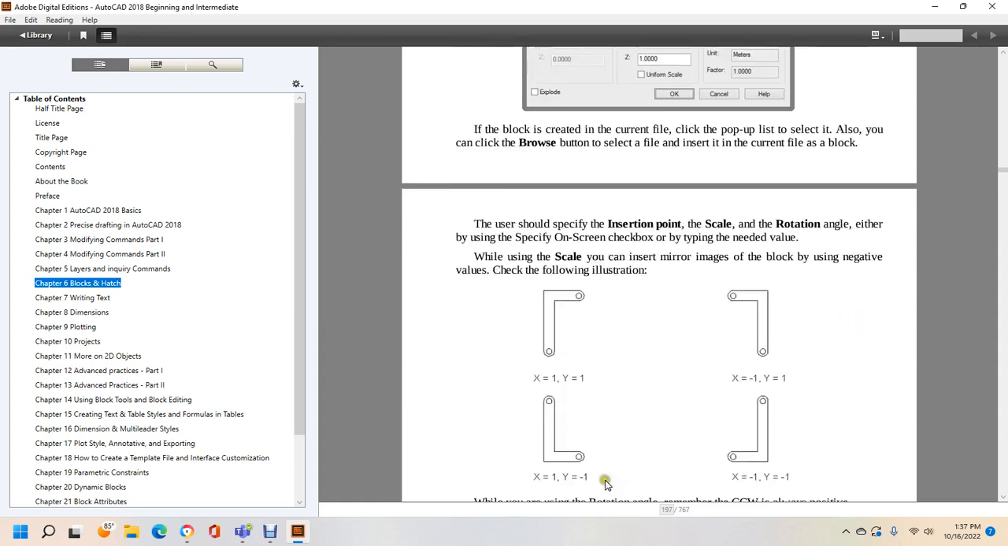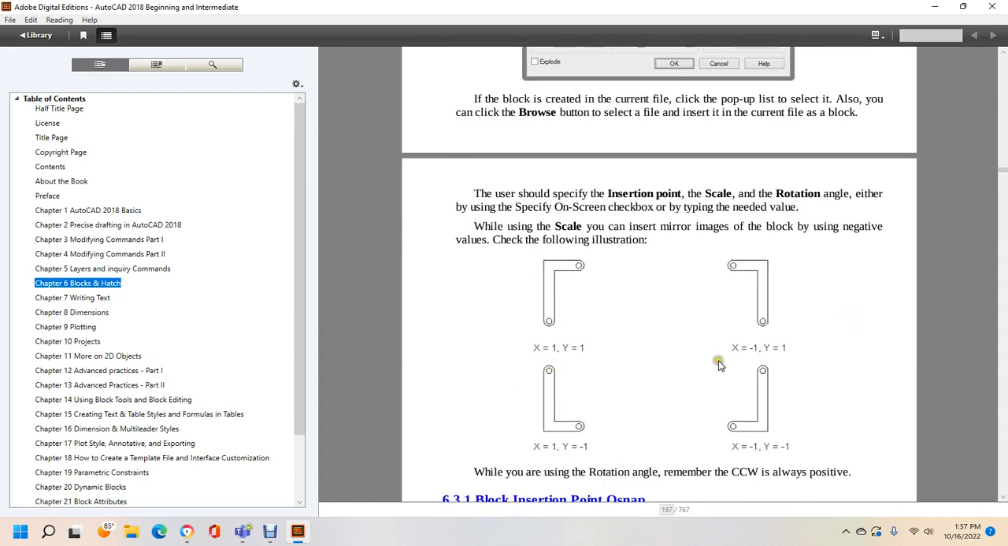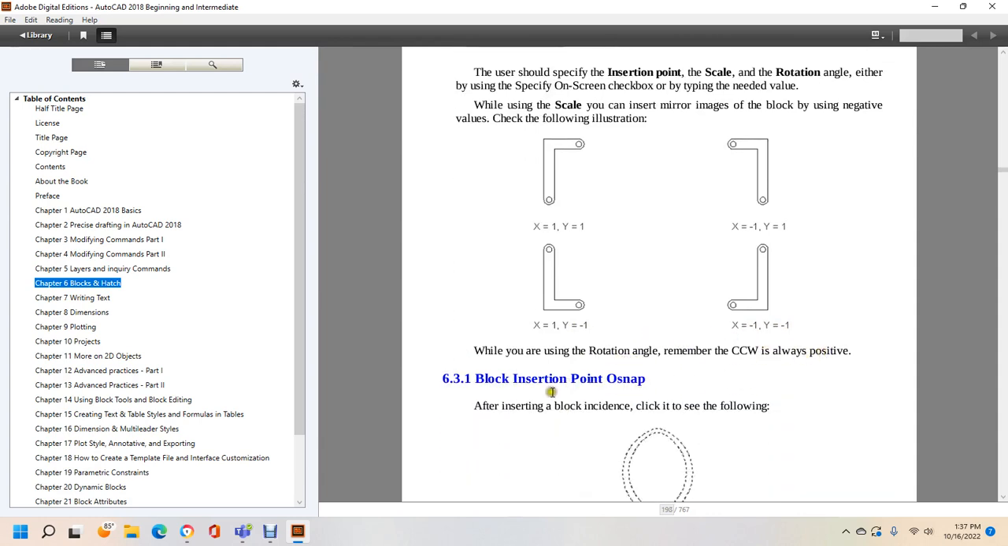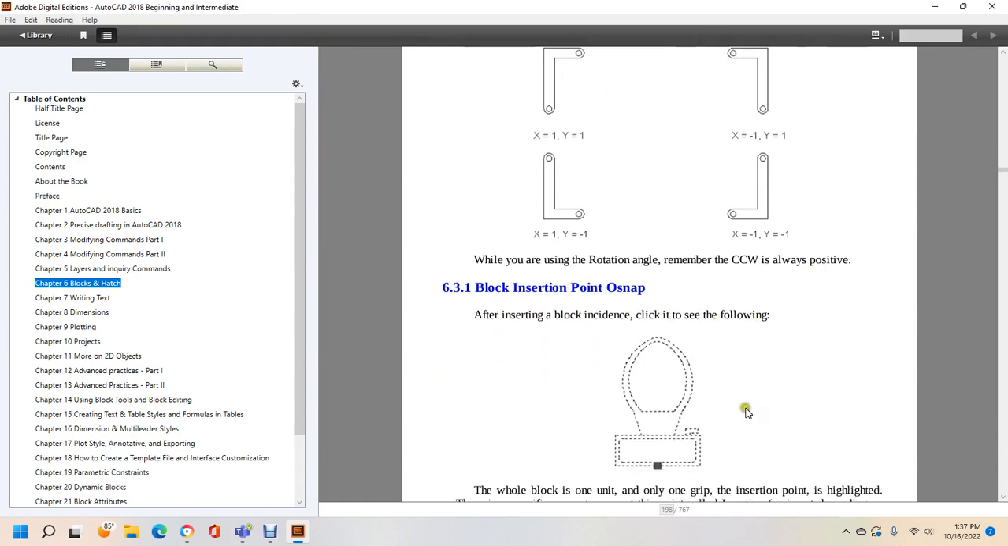Check with the following illustrations: X1, Y1; X negative 1, Y1; X1, negative Y1; X negative 1, Y negative 1. While you're inserting and rotating, remember that counterclockwise is always positive. Put the block insertion point with the Osnap after inserting the block, coincident, and click to see the following.